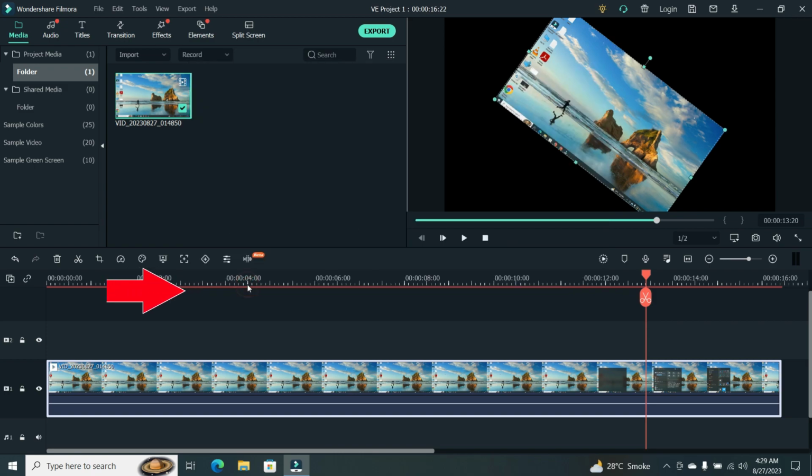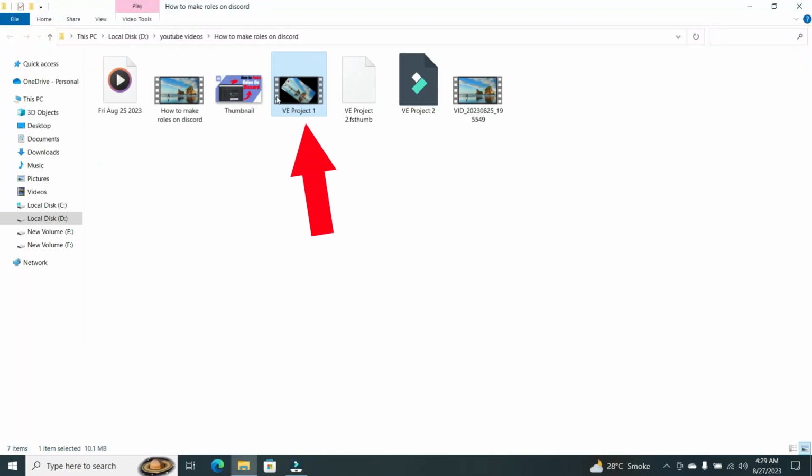And there you have it. You have successfully learned how to rotate video in Filmora.